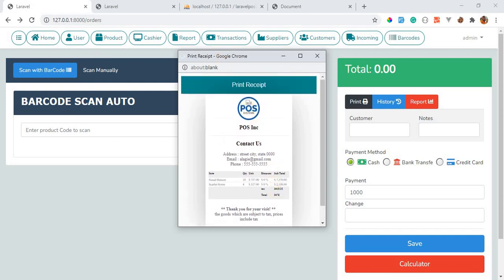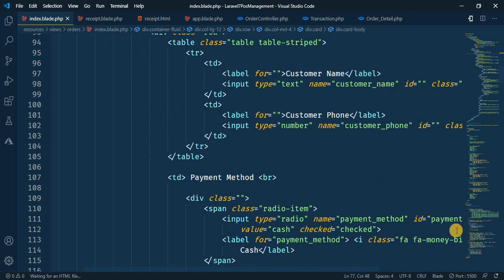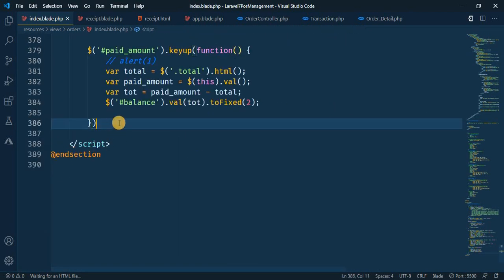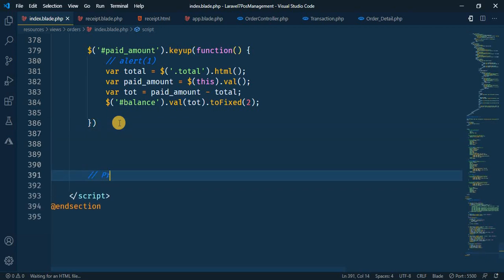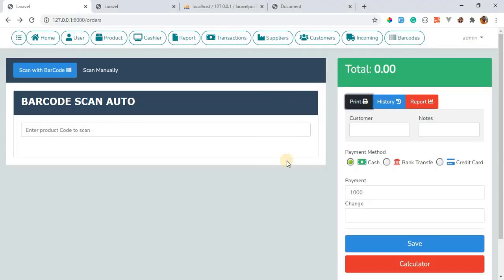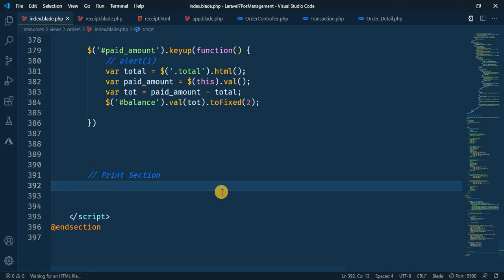Okay, so let's go back to the code, and underneath here, just go below the script here, go down here. Here we're going to have the print section of the script, and here I will make a function which will help us to print our receipt when we click this thing. Okay, so let's do that. So here now is the function. We're going to say function print.